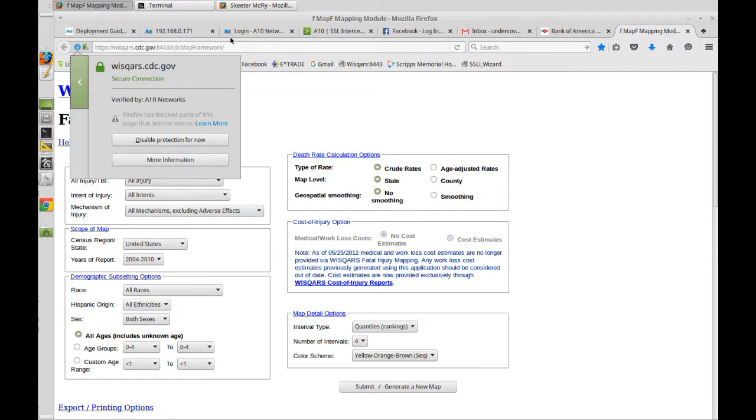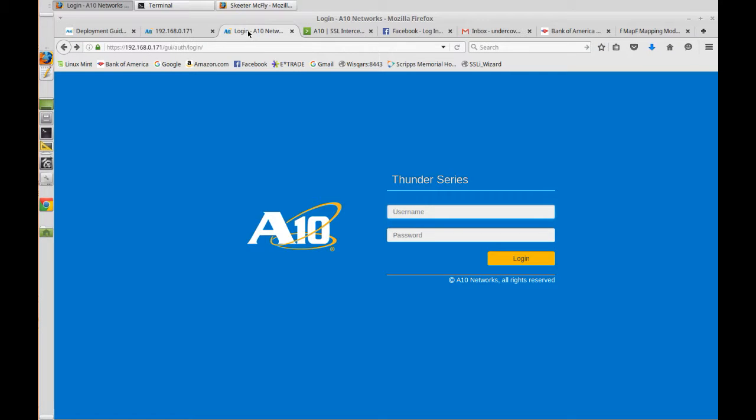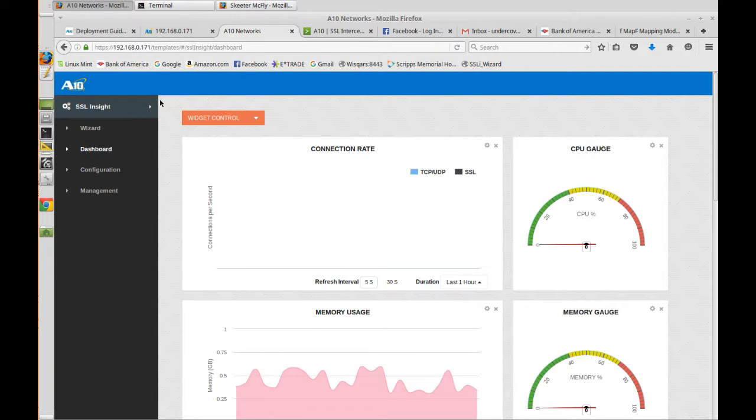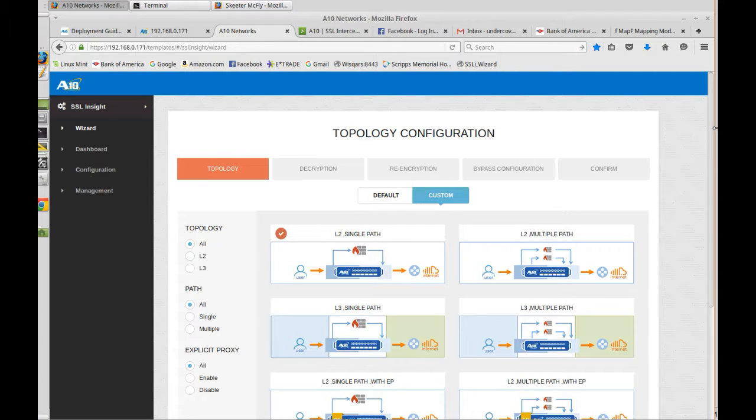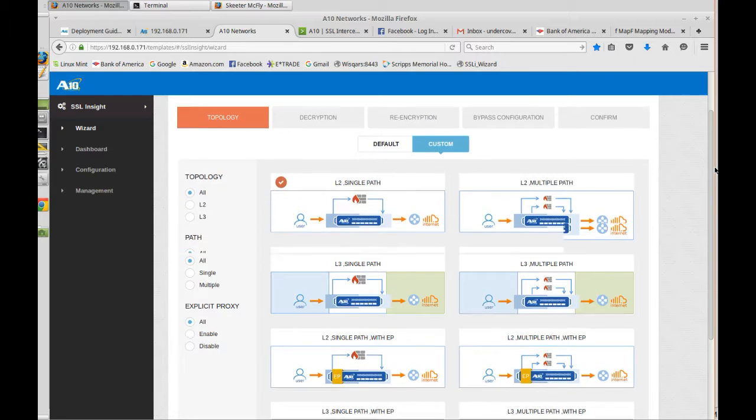Before we close out today's demonstration, I want to run through a new widget that A10 will be releasing very soon for its ACOS v4.1 software. It is currently hidden, so if you navigate to the software under Templates, we can see the widget. If we go to the wizard, we'll see the topology configuration. The default is for an L2 single path through between the SSL inside and outside partitions. If we click on custom, we can see many other options that are available.